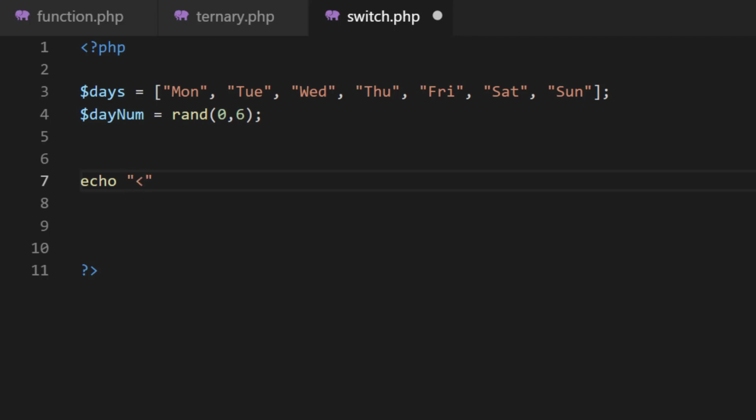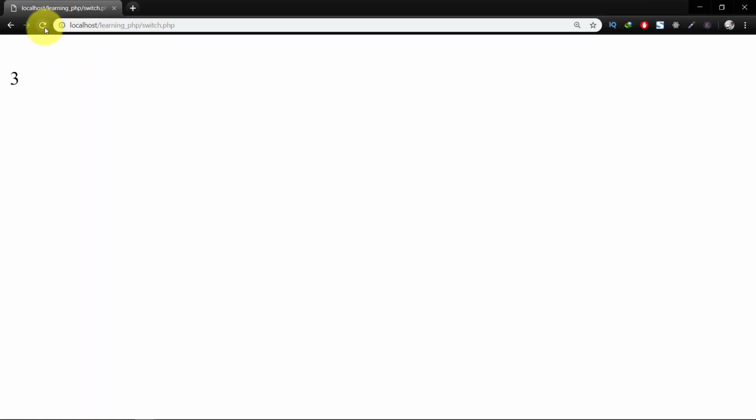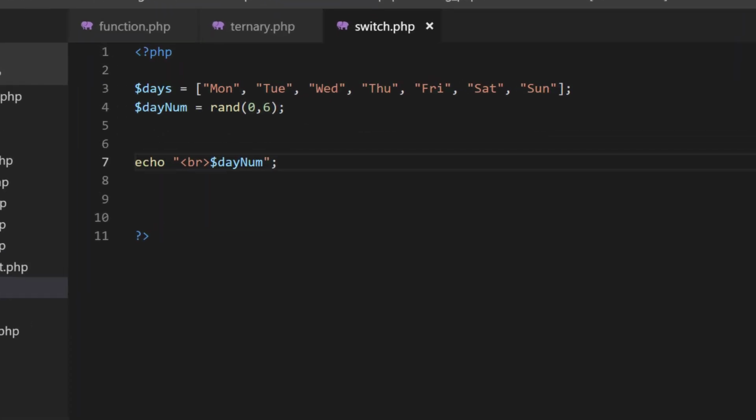Let's print this, pr break, and the dayNum, the value of this variable. And here you can see that it is 3, and when we refresh, it will generate a random number between 0 and 6.